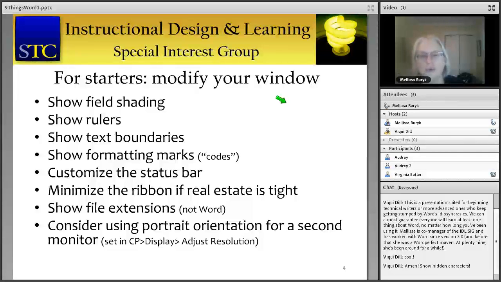If you can use more than 1 monitor, consider using portrait orientation if you do a lot of documentation. You can actually change your monitor orientation to portrait instead of landscape. You go to your control panel, select display, and select adjust resolution, and that is where you can say that you want to have a portrait orientation. And I find that very, very helpful.